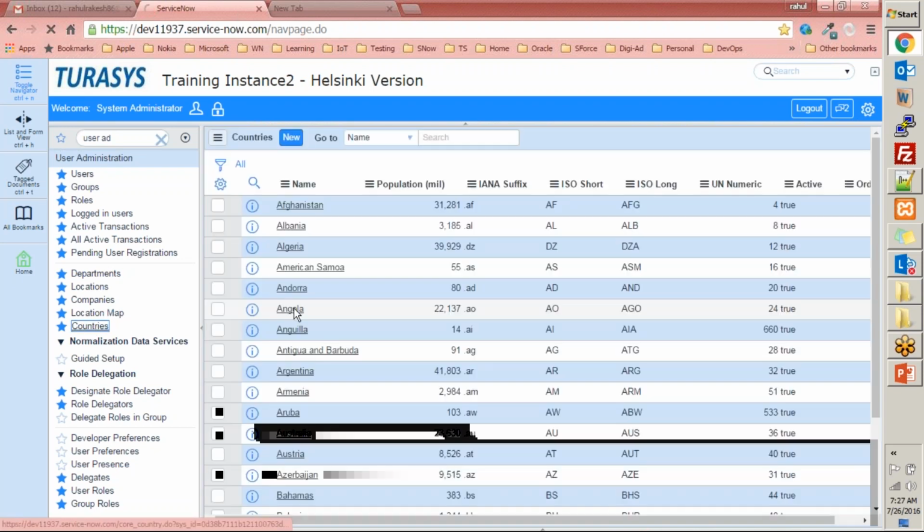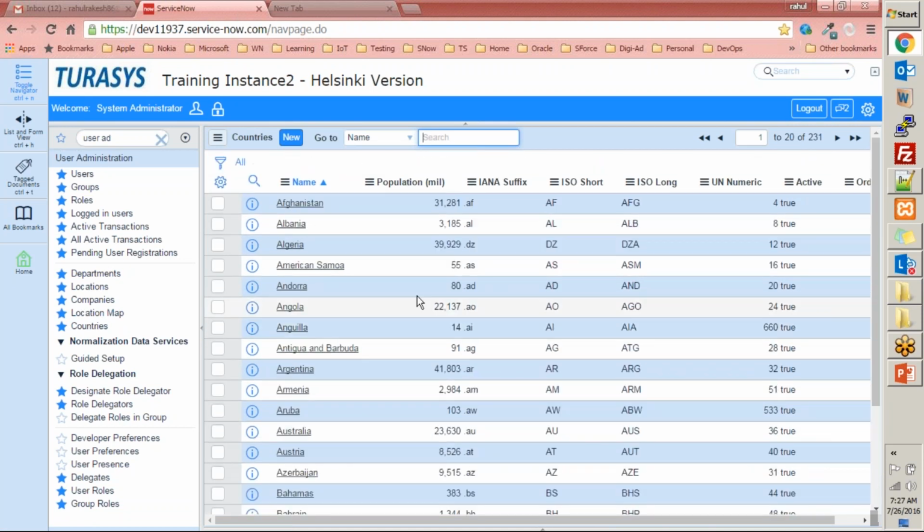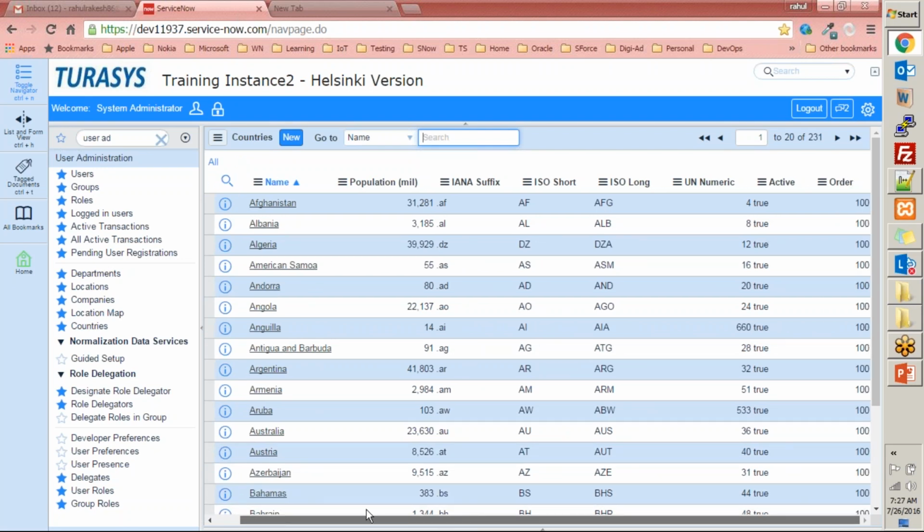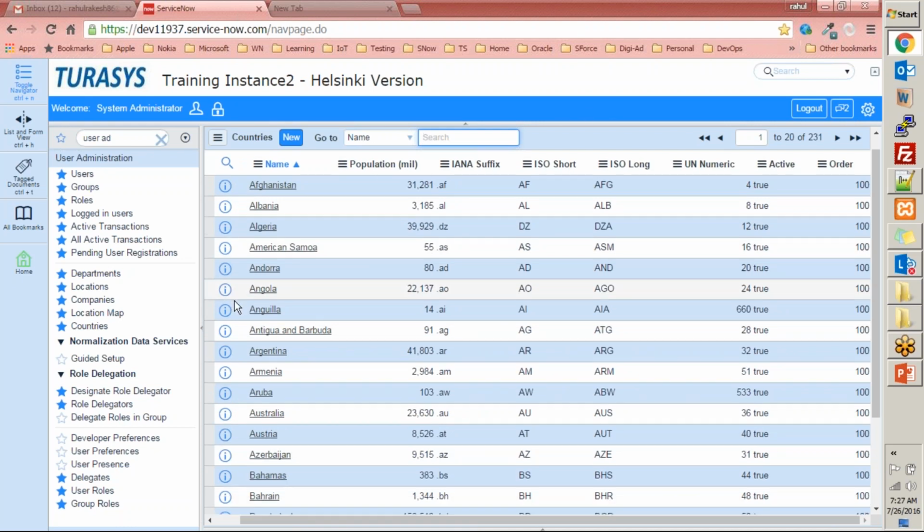Location map and then countries. You may identify different countries, their currency, their time format, their population, etc. And this can be used in any other application at a later point. All right. So that's pretty much for today within the user administration.